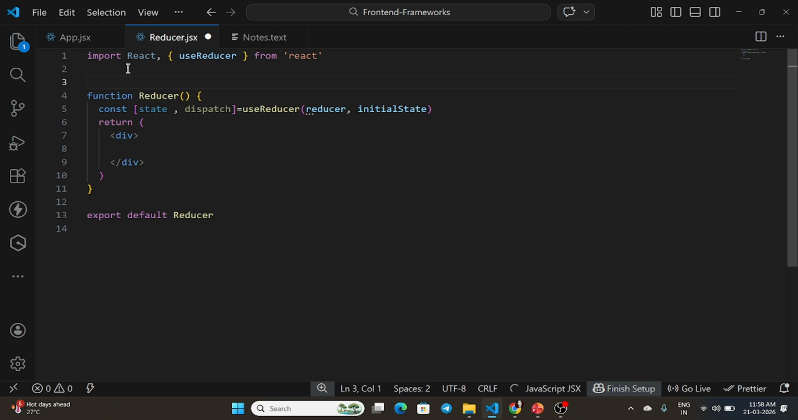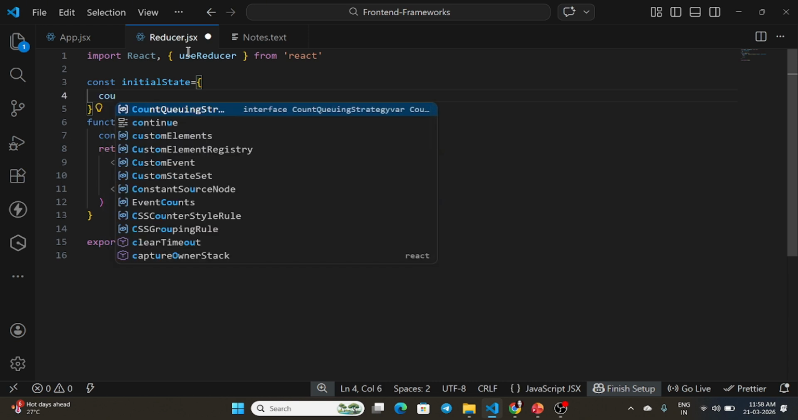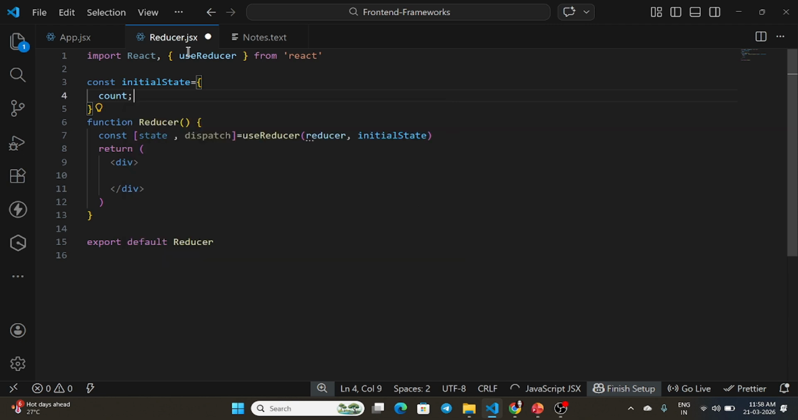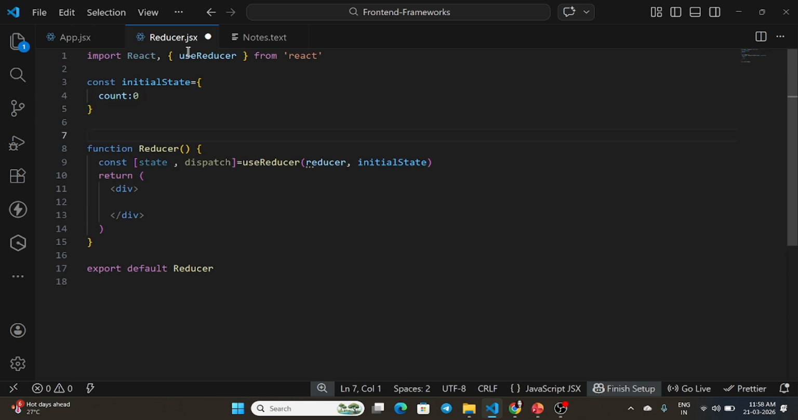Now we need to create the object: const initialState is equal to one object, and inside this object I will write count is equal to 0. I think that's enough for the first example. Later, in the second example, I will show you two examples in this video so that you can understand.